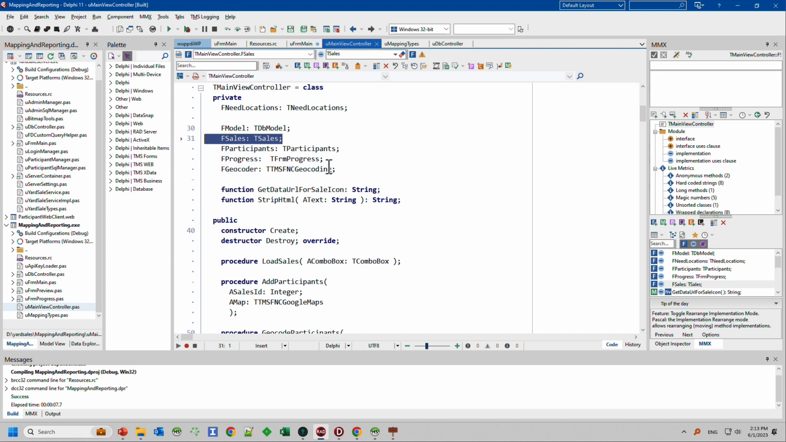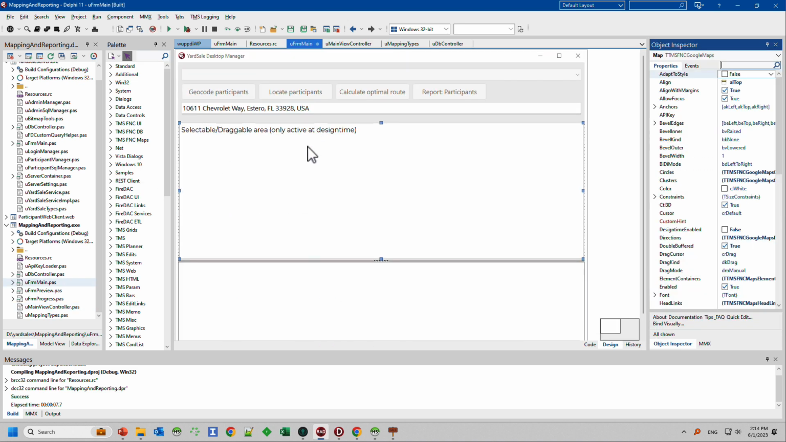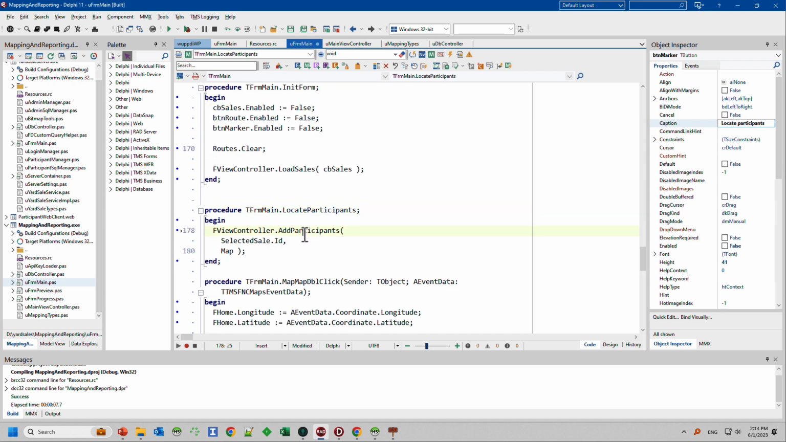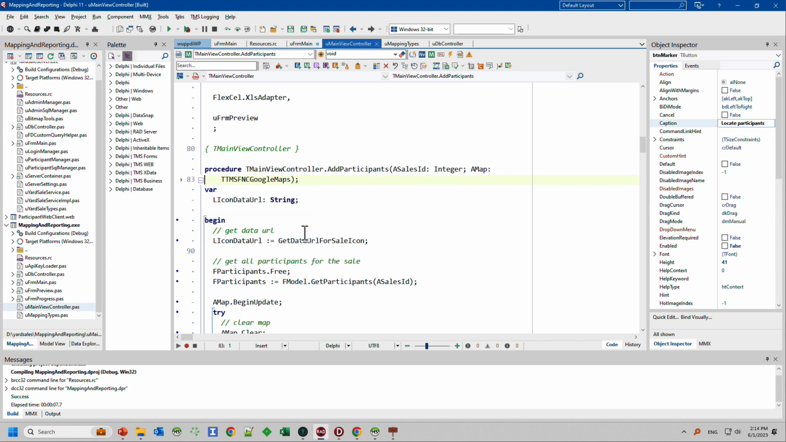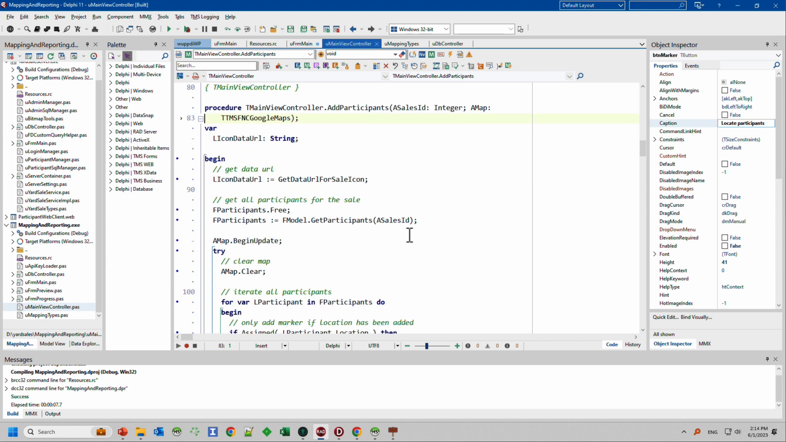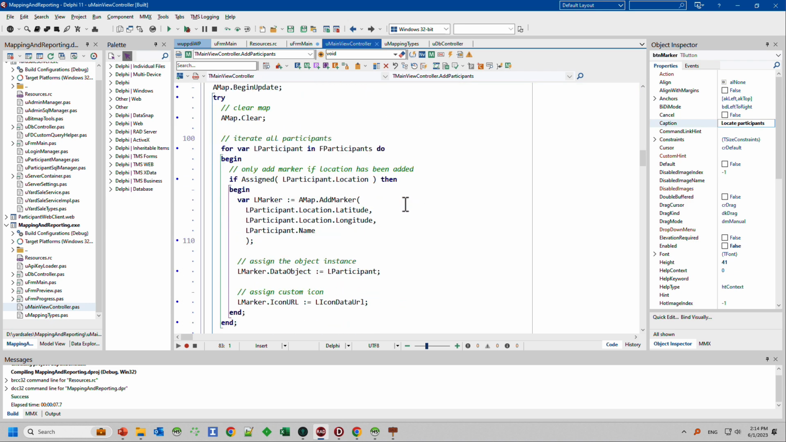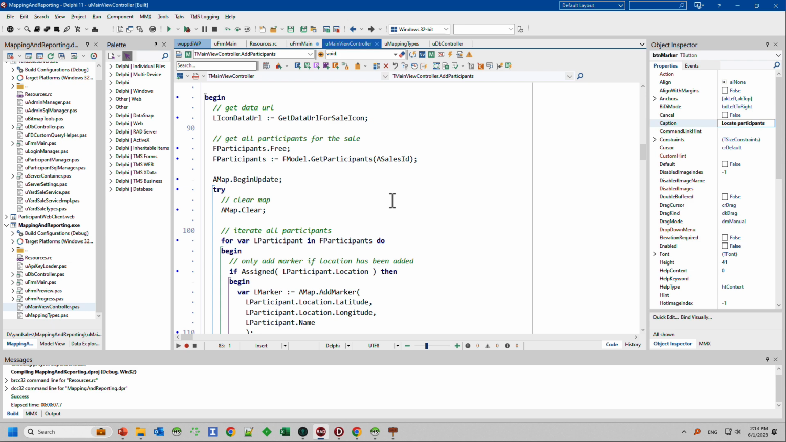But let's not go too deep into the architecture of this application. Let's focus back on the actual implementation, how I add the markers. So we go to locate participants and add participants to the map. And the nice thing is, and this is why I structured this, you could literally rip this method out of this example and insert it into your own application if you have a list of your things, and then you can use this as a blueprint for how to add stuff to a map.